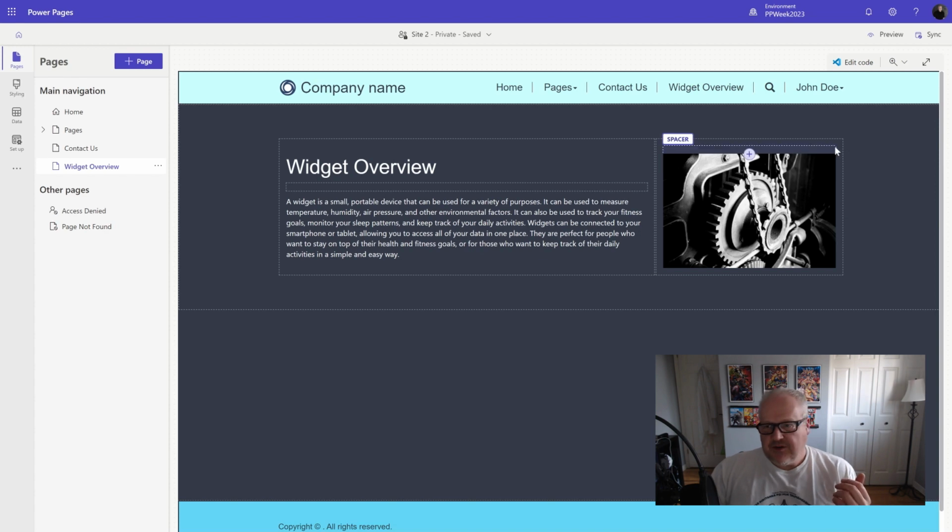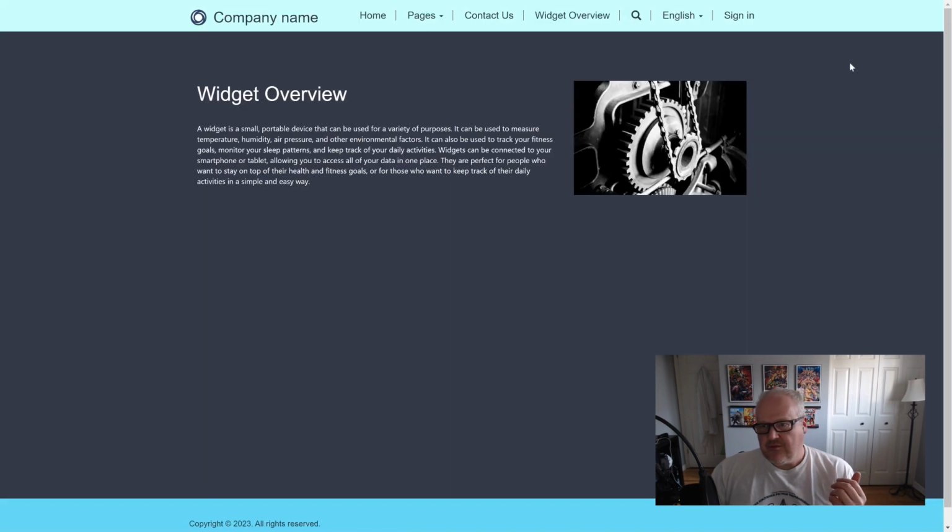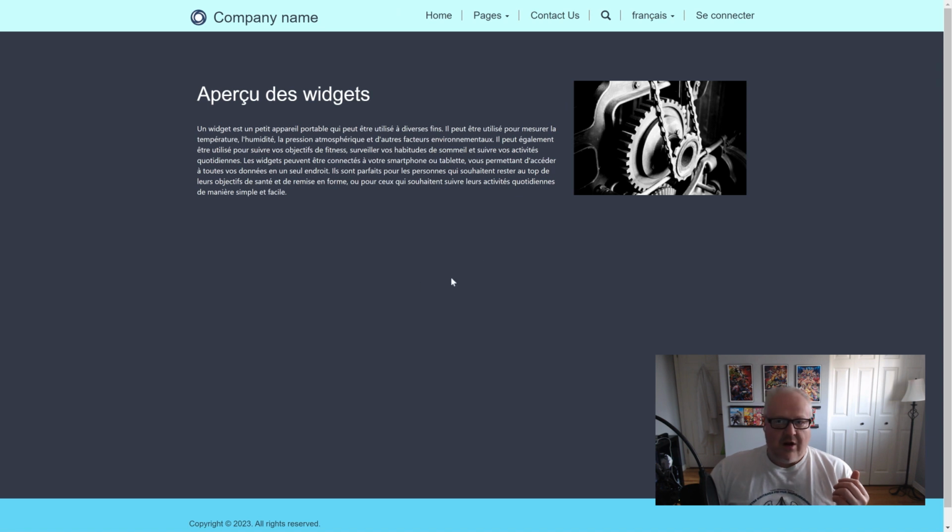So I'm in Design Studio again. I'm just going to hit preview. And it's refreshed here. It's this content. Now when I flip over to the French side, we actually have our French content appear because this is just being stored in content snippets.